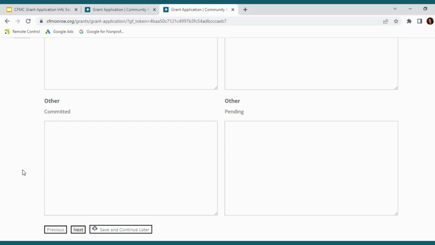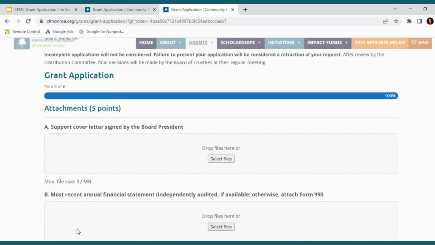So again, we're getting towards the end of the application. Save and continue later. Everything up until this point, and these last couple of pages, is a lot of you writing basically essays. So a recommendation is to save and continue so that you have that to go back to before we get to our last page.